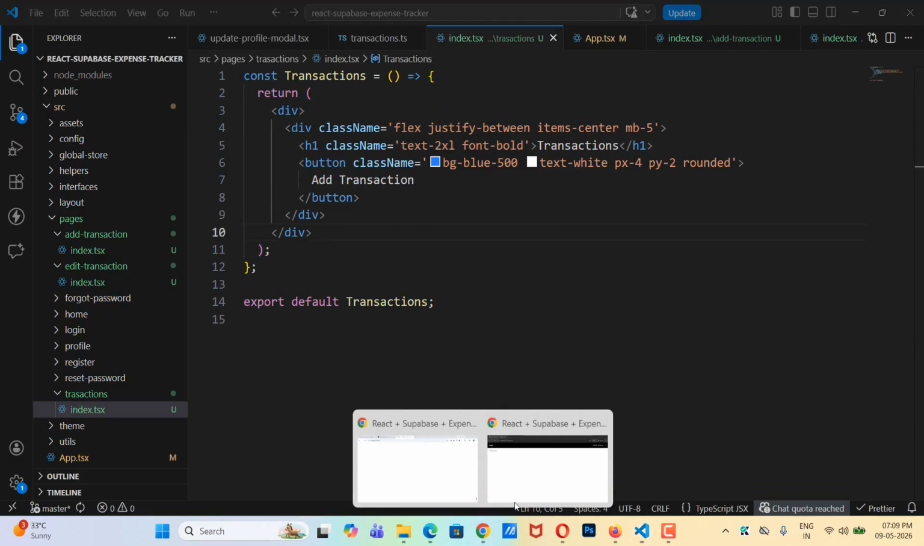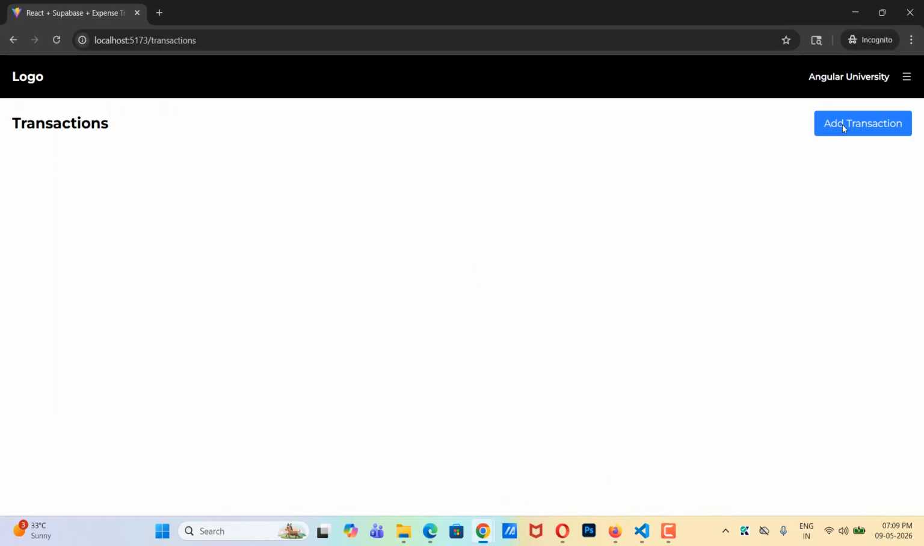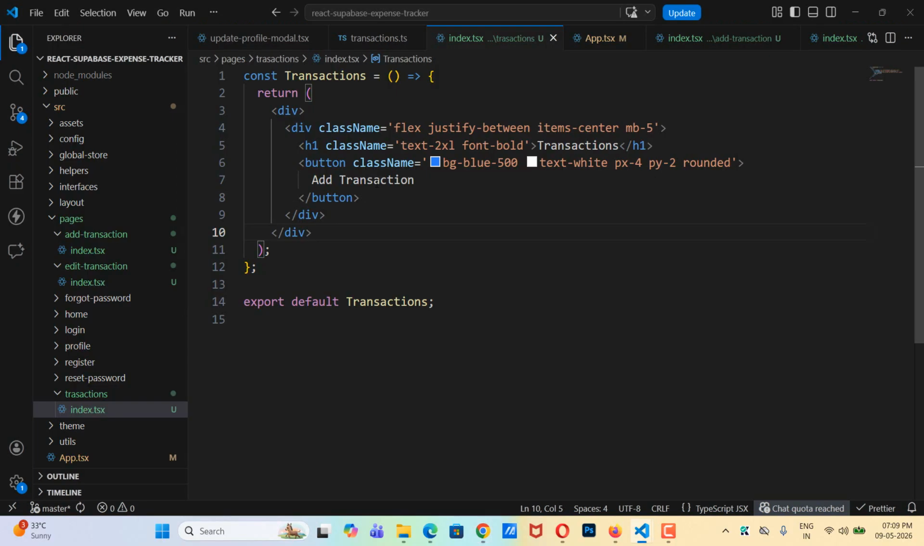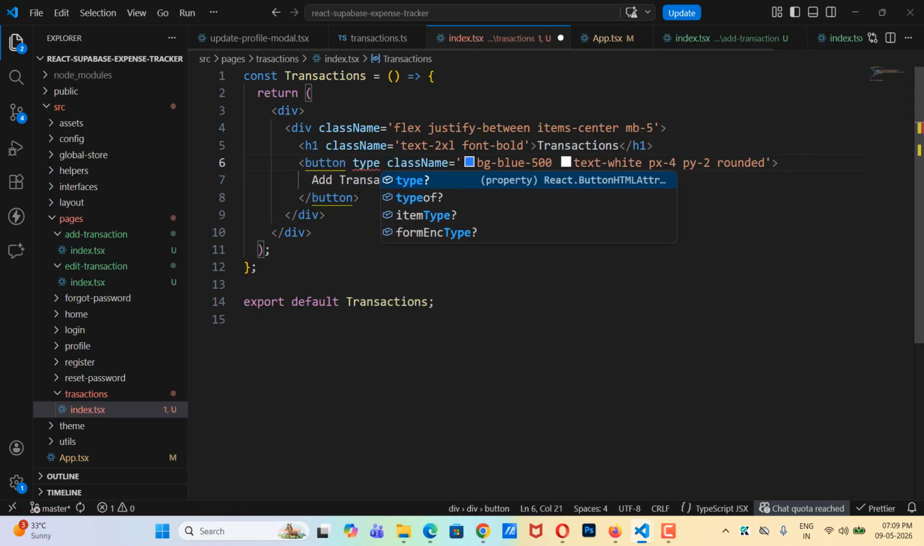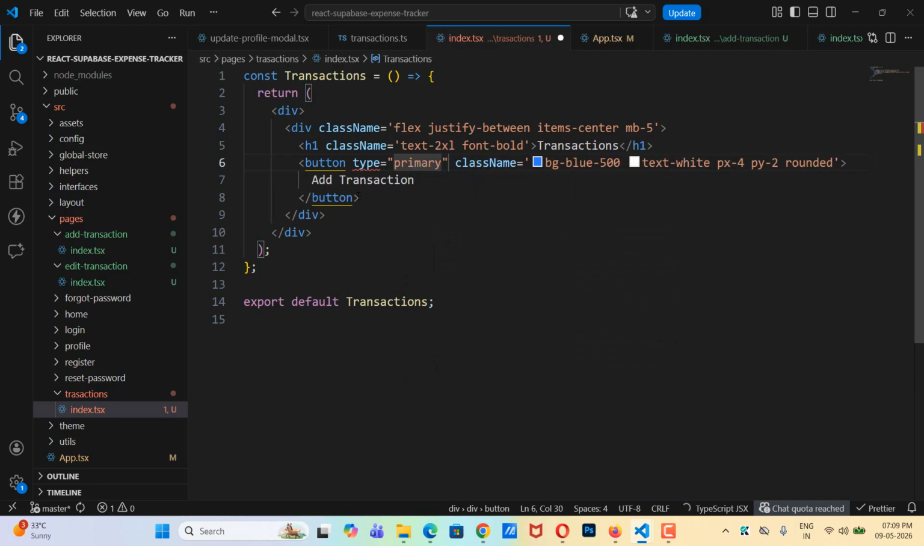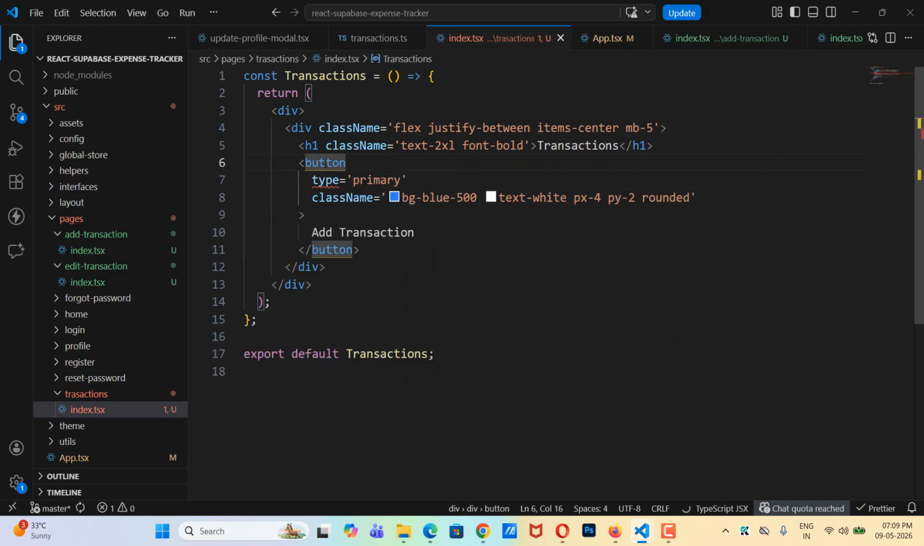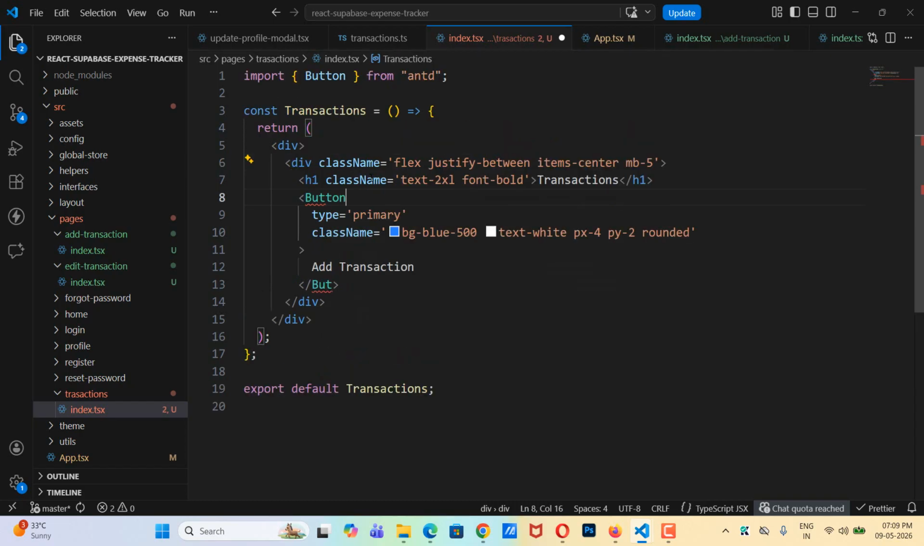Let's go back here. As you can see, we have this add transaction. Class name. Let's, for this I'm going to say type primary. Okay, the button we need to import from antd. Okay, so let's click here. The button is imported. Save this.